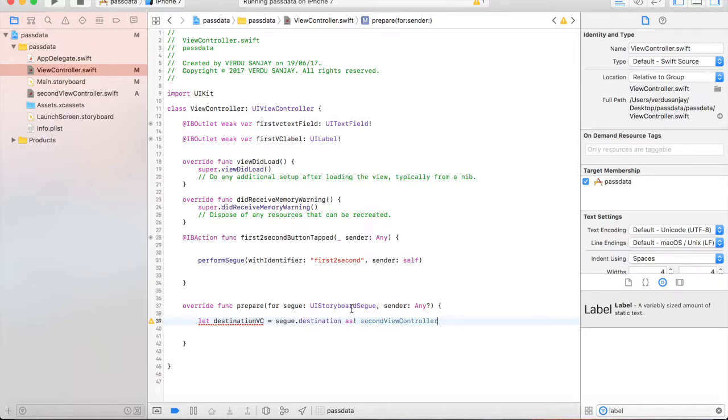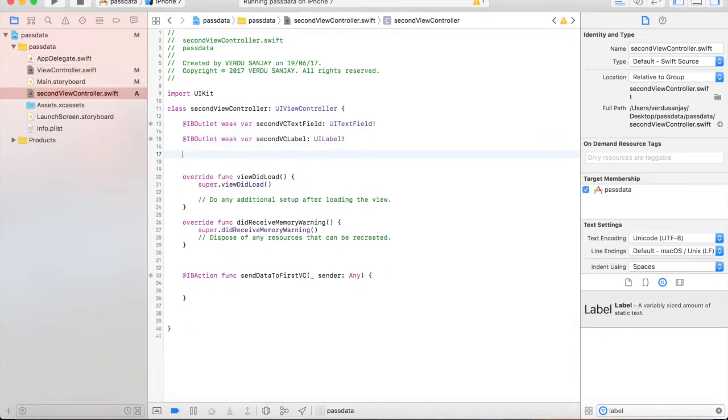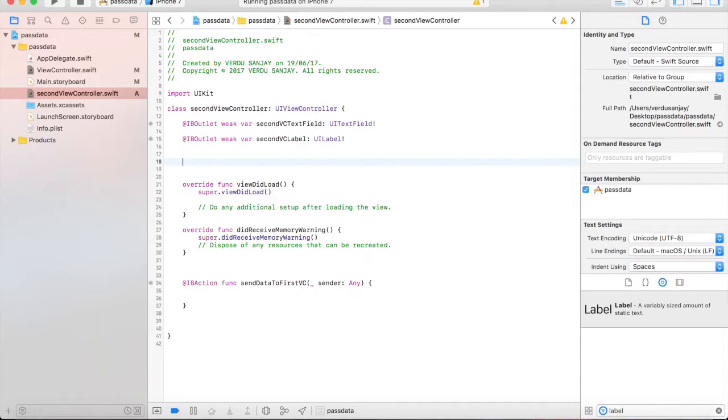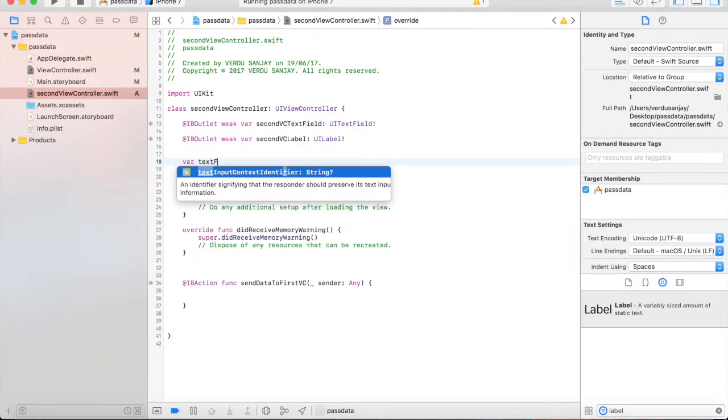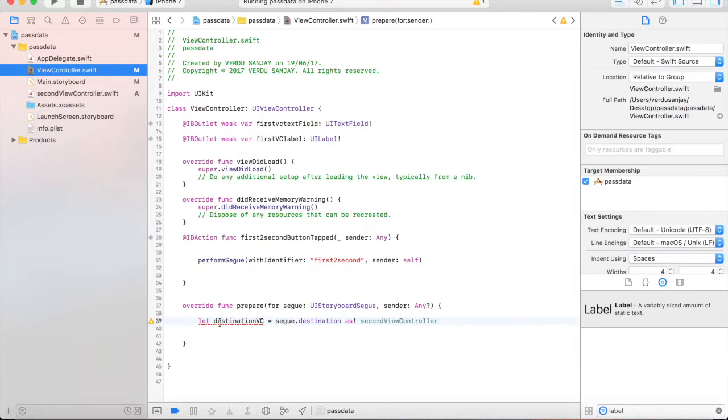Now quickly jump back over to the SecondViewController.swift, and right here I'm going to create a global variable of type string. So let me create that variable: variable textForLabel, and let me initialize it with an empty string. And now quickly jump back over to the ViewController.swift file, as we have now created a variable for the destination view controller, and that is of type second view controller.